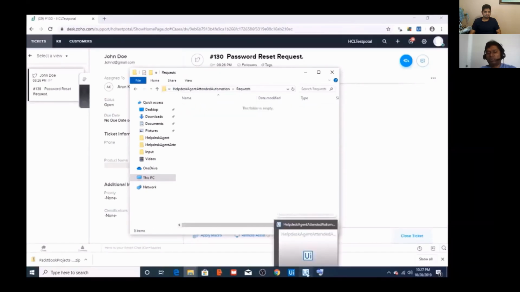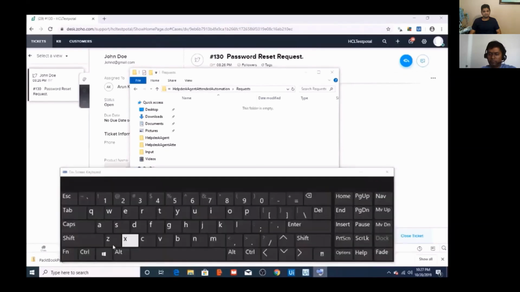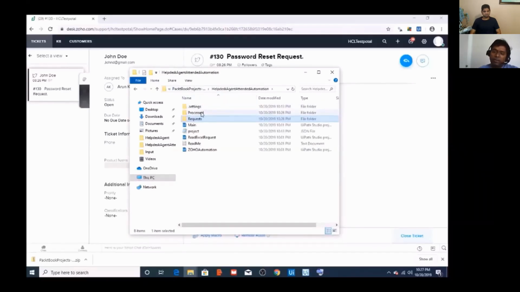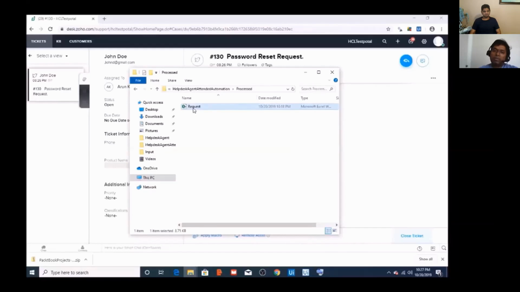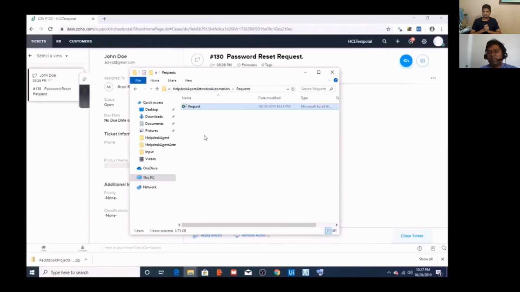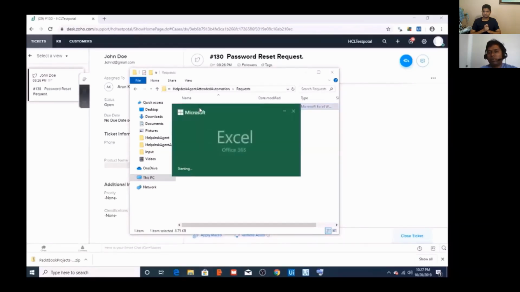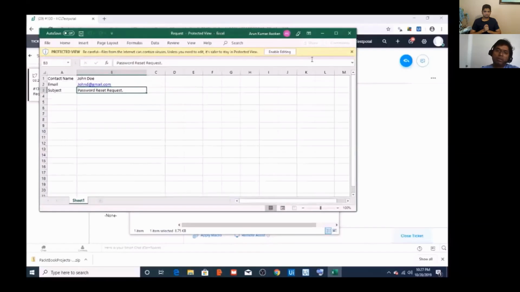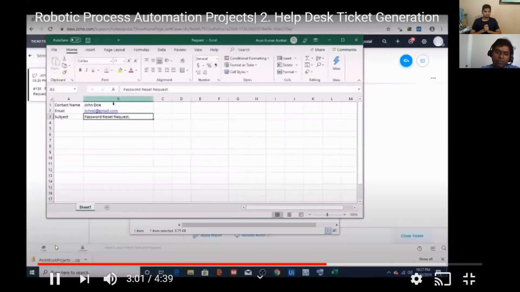Right, so the request file is moved to the process folder. I'm trying to run the bot again. See, now the bot says that there is no request available because we don't have any request in the request folder. All these scenarios are covered in detail in this chapter. If you're interested to learn the basics of attended automation, this is a good place to start. Now I'm trying to change the request to a different request. So that's how it happens. Let me pause the video there. I think you got the idea of what this chapter would do, right?